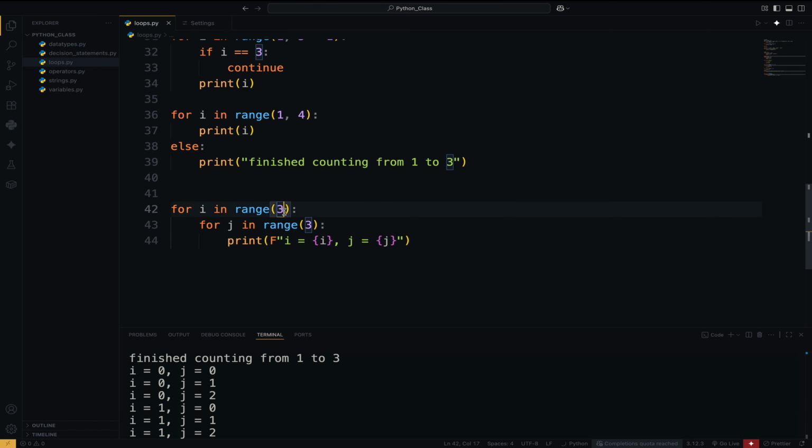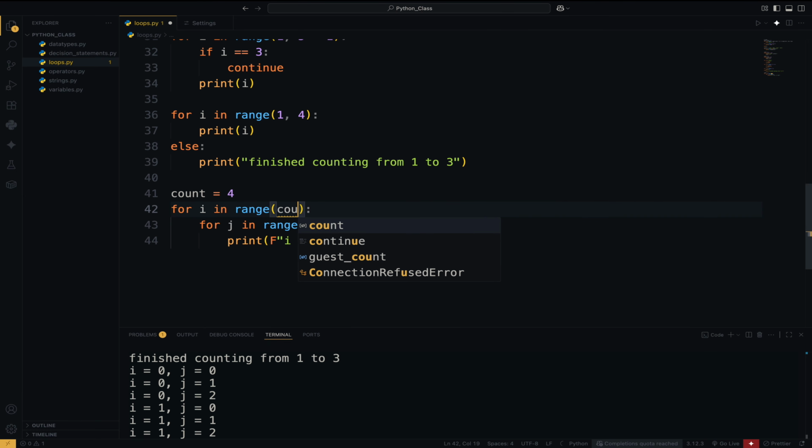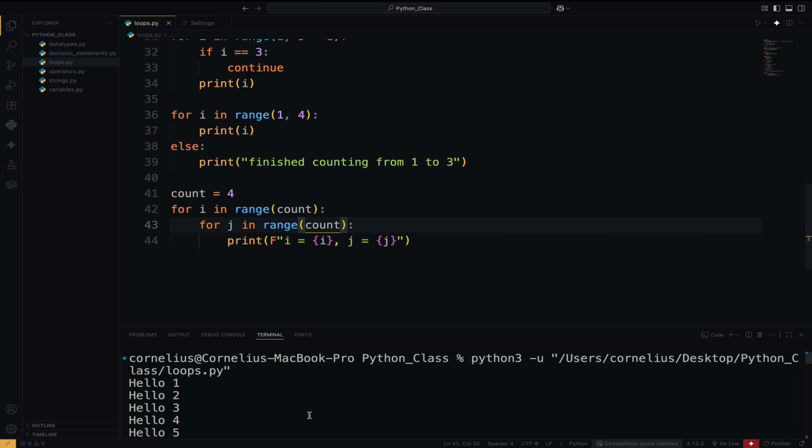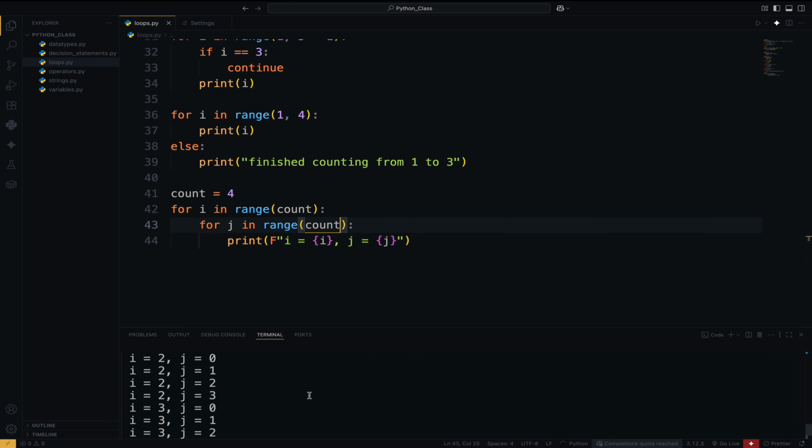In fact, let me remove this and make it a variable so that it makes sense to you. So I'll say count is equal to 4. Let me make this 4. So I'll pass count here. Then I'll pass count here also. So when we run this, you see, they both started from 0. So when I was 0, J also started from 0 since they are going through the same variable.